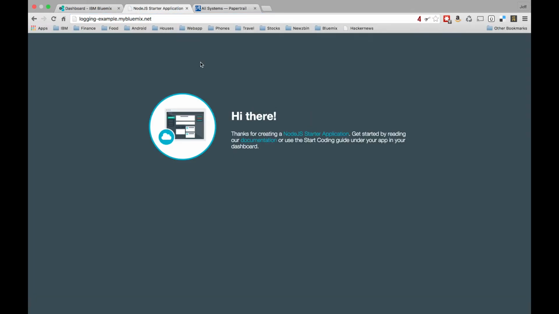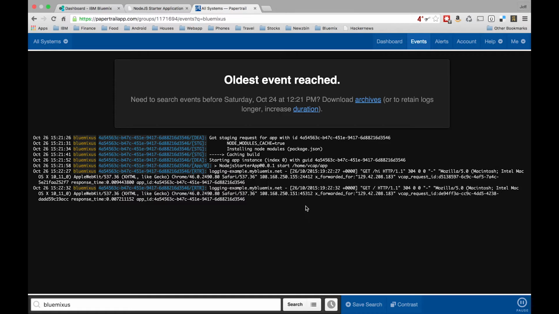Let's go hit the application and check out some logs flowing to Papertrail in real time. So we'll go ahead and refresh this a couple times. Let's pump some events into Papertrail. Let's hit this other URL. Cool, we got some events flowing to Papertrail. So we can actually see in real time, those events just came through in Papertrail. The requests, the logs are all coming through in real time.